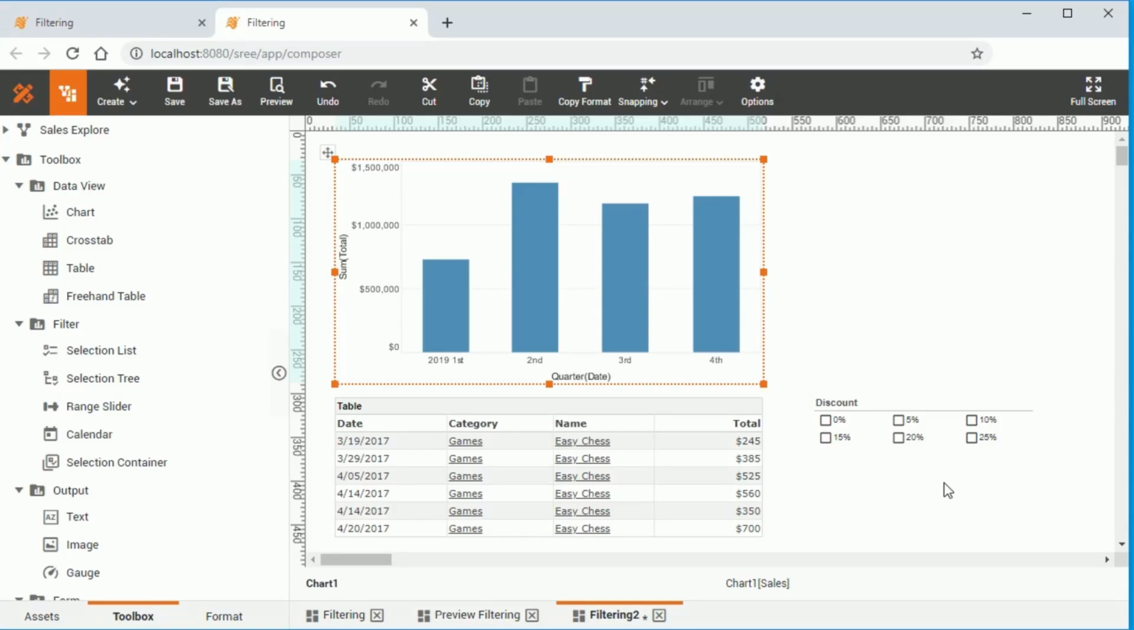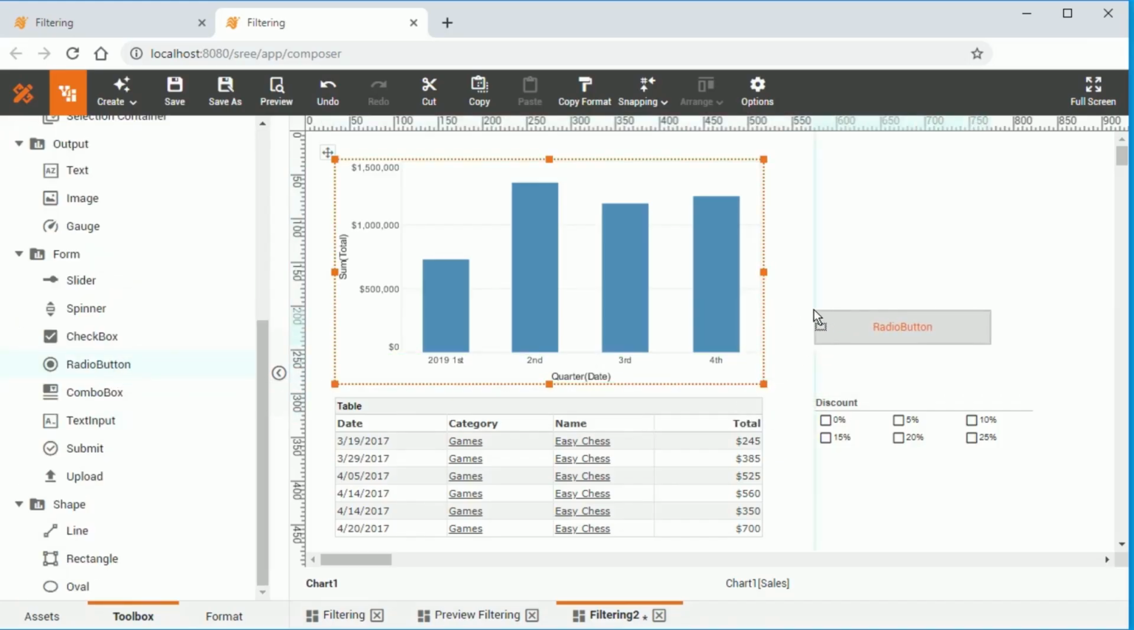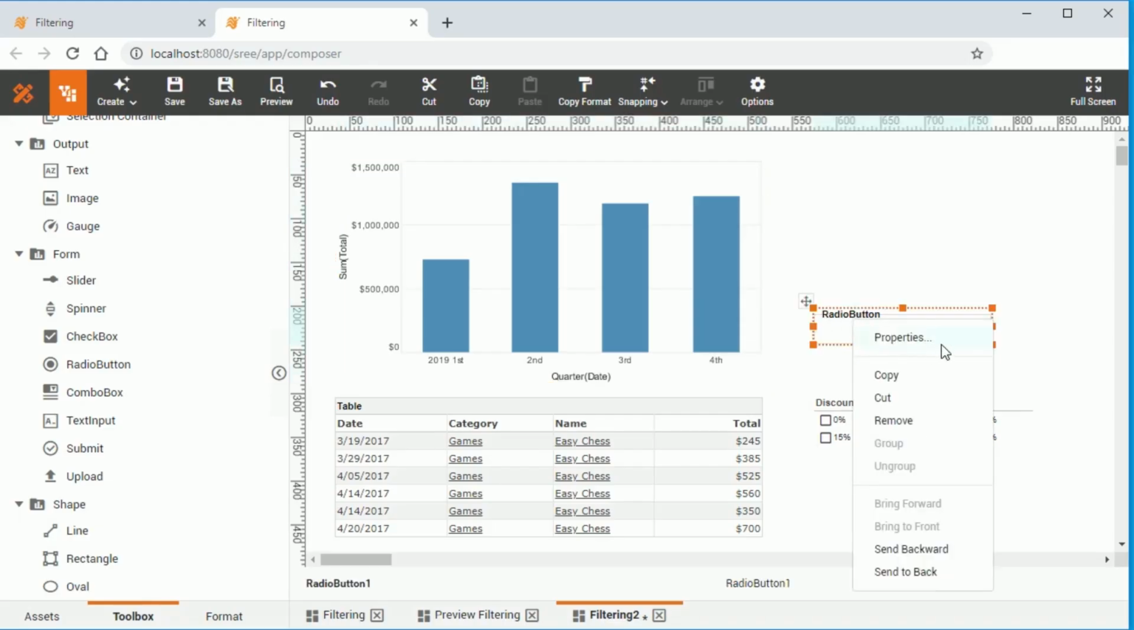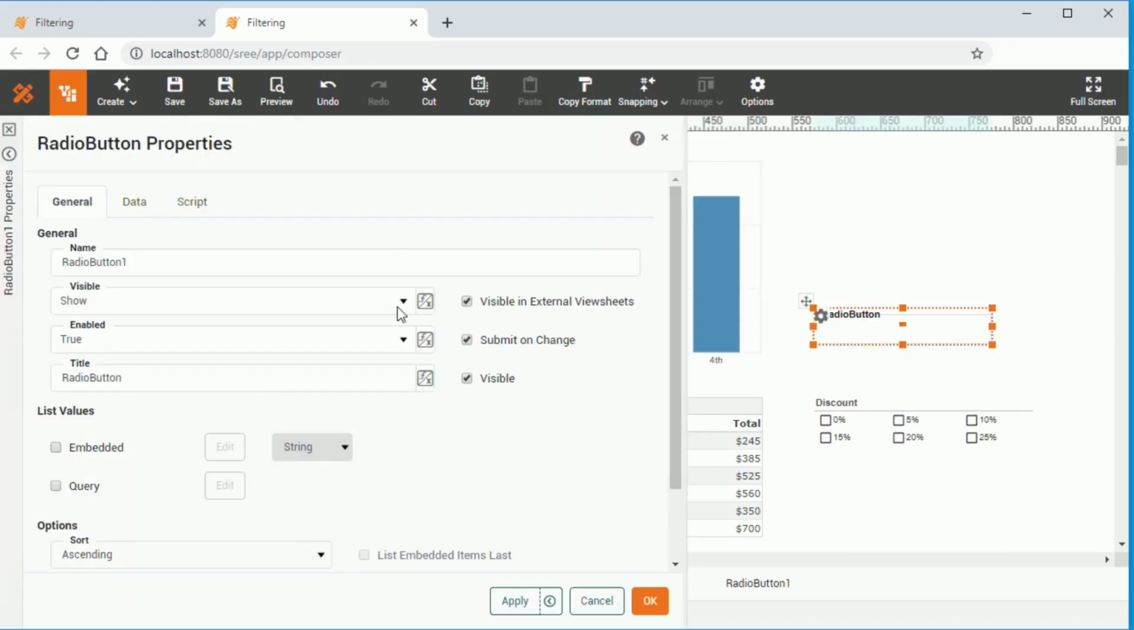For example, imagine that you wanted the filtering condition to restrict the data to either last year or this year based on a user selection. To do this, you could consider adding a form element, such as a radio button, that would give the user a choice of last year or this year. To enter these options, right-click on the radio button and select Properties.